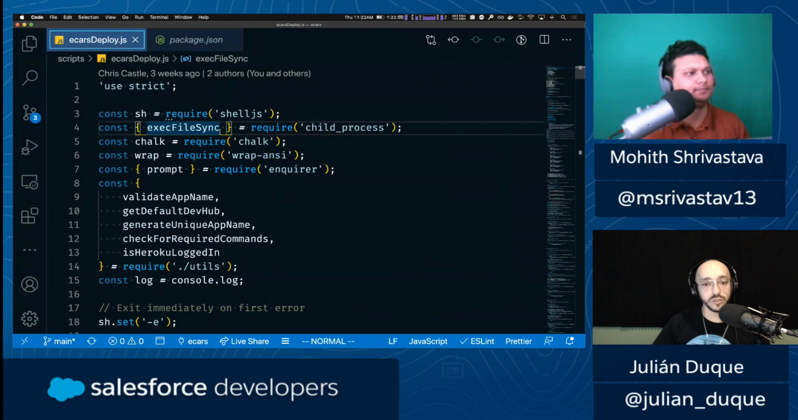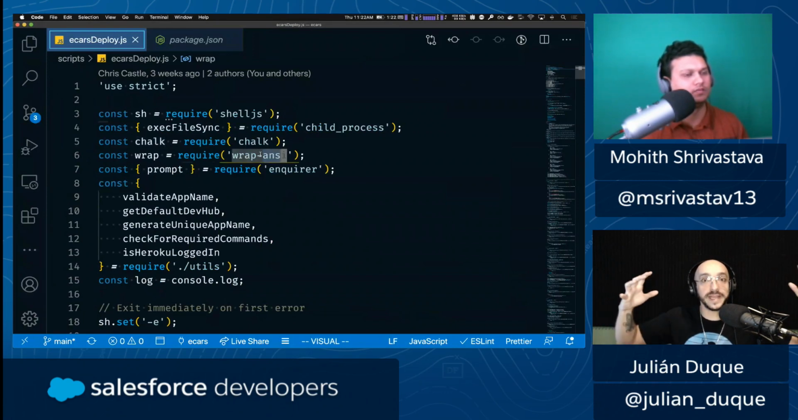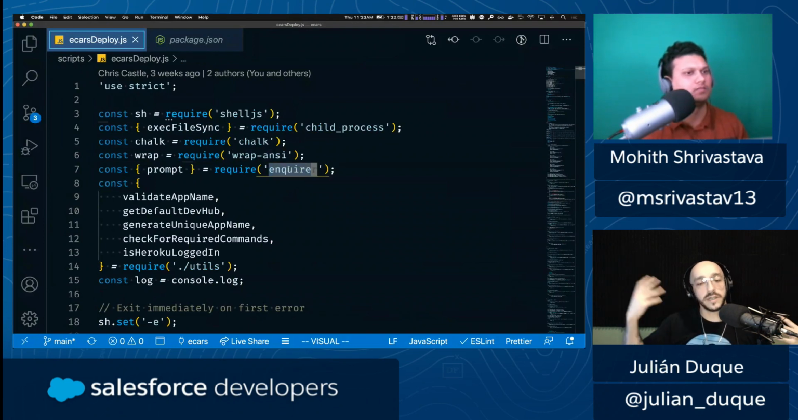We are also using other modules, for example, Chalk. This is a third-party one that gives us the beautiful colors in the terminal. So you can use colors with Chalk. We are using wrap-ansi to be able to wrap the text, so the text is going to fit on a terminal. We are using Enquirer, which is another third-party module, to have that beautiful prompt. Remember that we have that prompt that asks us the Scratch org alias, the Heroku application name. So we have all of those things here.